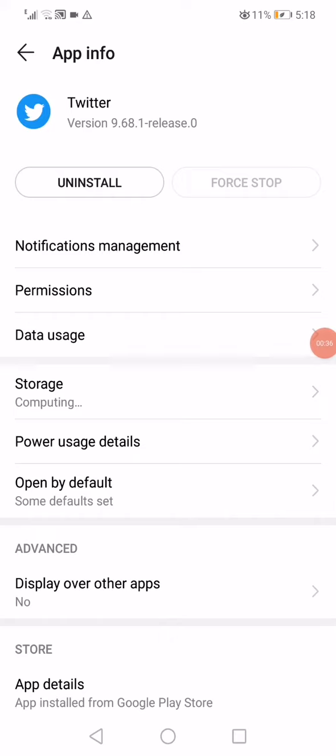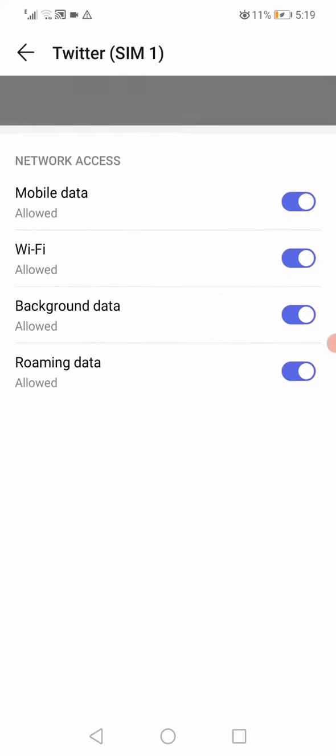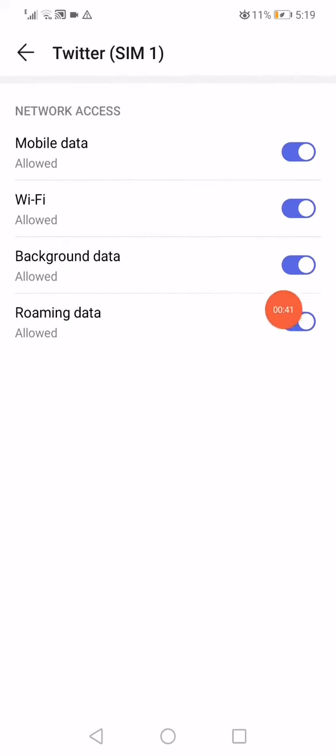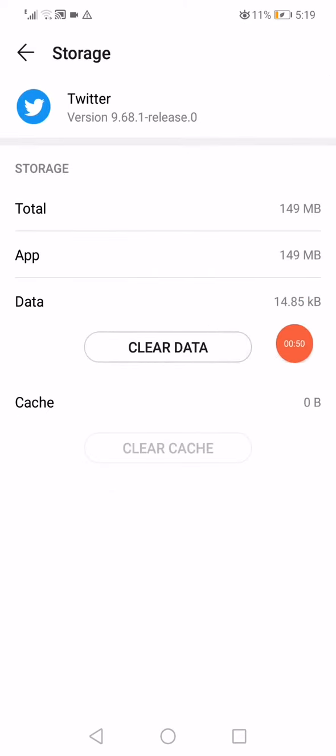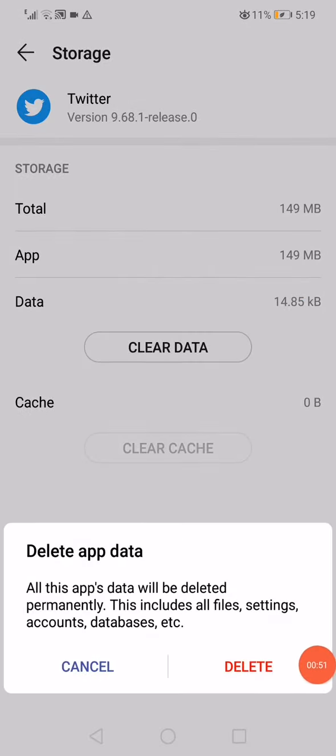Click on the data usage and now scroll and disable this option of the roaming data like this. After you disable it, go back, click on the storage, click on clear data and then click delete.